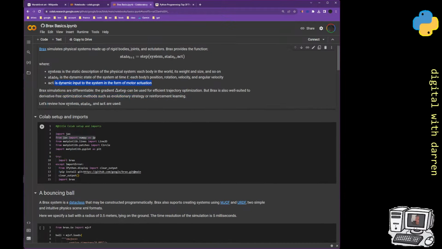I see a try to import Brax. That's going to be fun. Except ImportError, from IPython clear output. Okay, so it's going to try to import Brax this way, and if it gets an import error, it's going to do a pip install of Brax this way, and then import Brax. Okay, and it does a clear output as well. Nice.